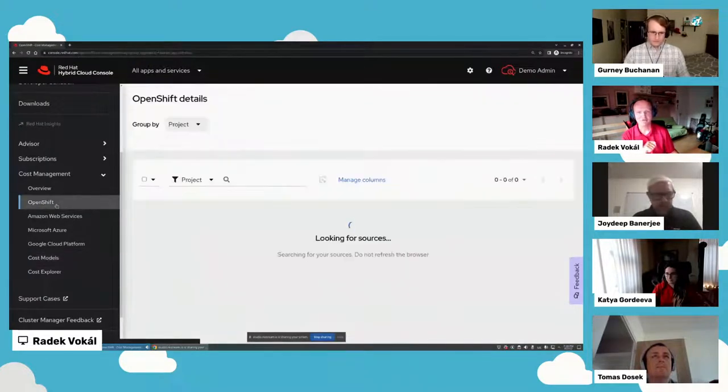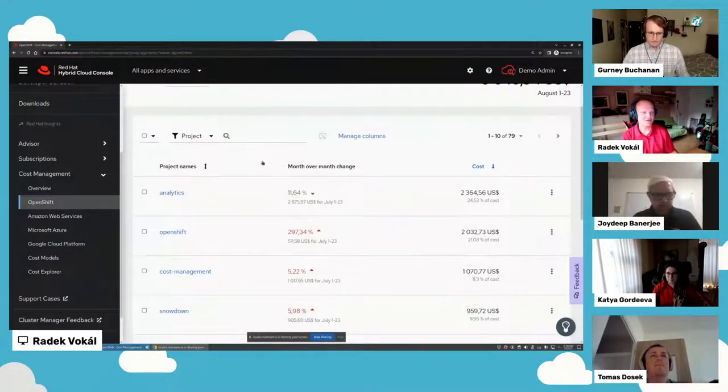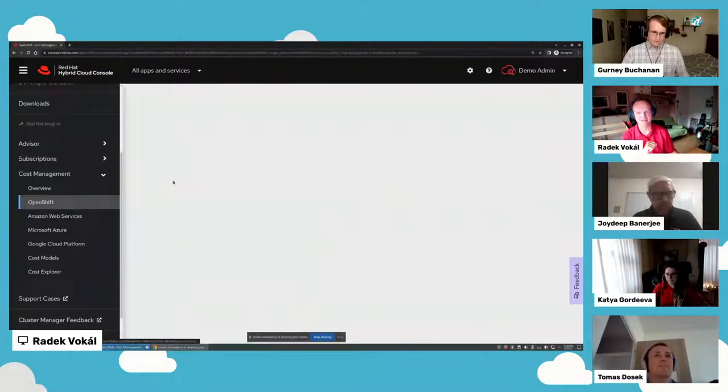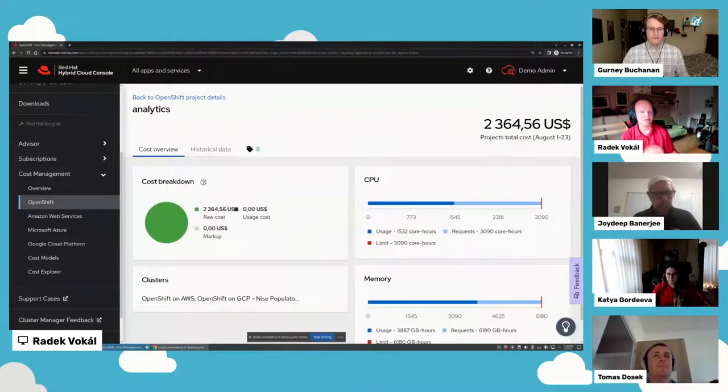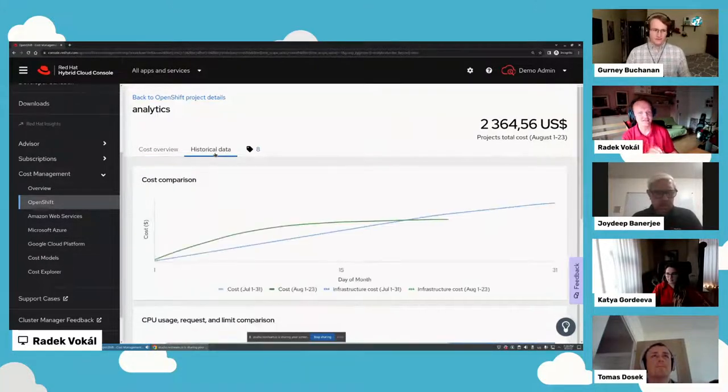I think the coolest thing is that I can look at the projects that are running on my clusters, and I can see some information about how much the project costs, how many CPUs and how much memory it's requesting, and what the utilization is there. And I can actually do this across the project. I can look at some historical data, some trends, and things like that. Again, this is for a much longer session, and hopefully we'll do one of those at some point.